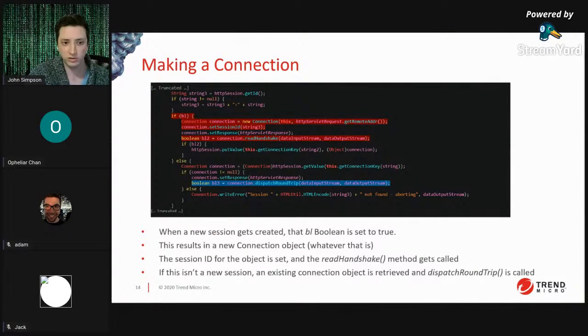So when a new session gets created, whether because you sent TCF start or because you didn't send any special headers it recognizes, it sets that boolean there to true. This results in a new connection object being created, whatever that is. The session ID for the object gets set, which is right here, set session ID. And then we call this read handshake method with our input and output streams. If this is not a new session, an existing connection object gets retrieved, and instead we call this dispatch round trip method.